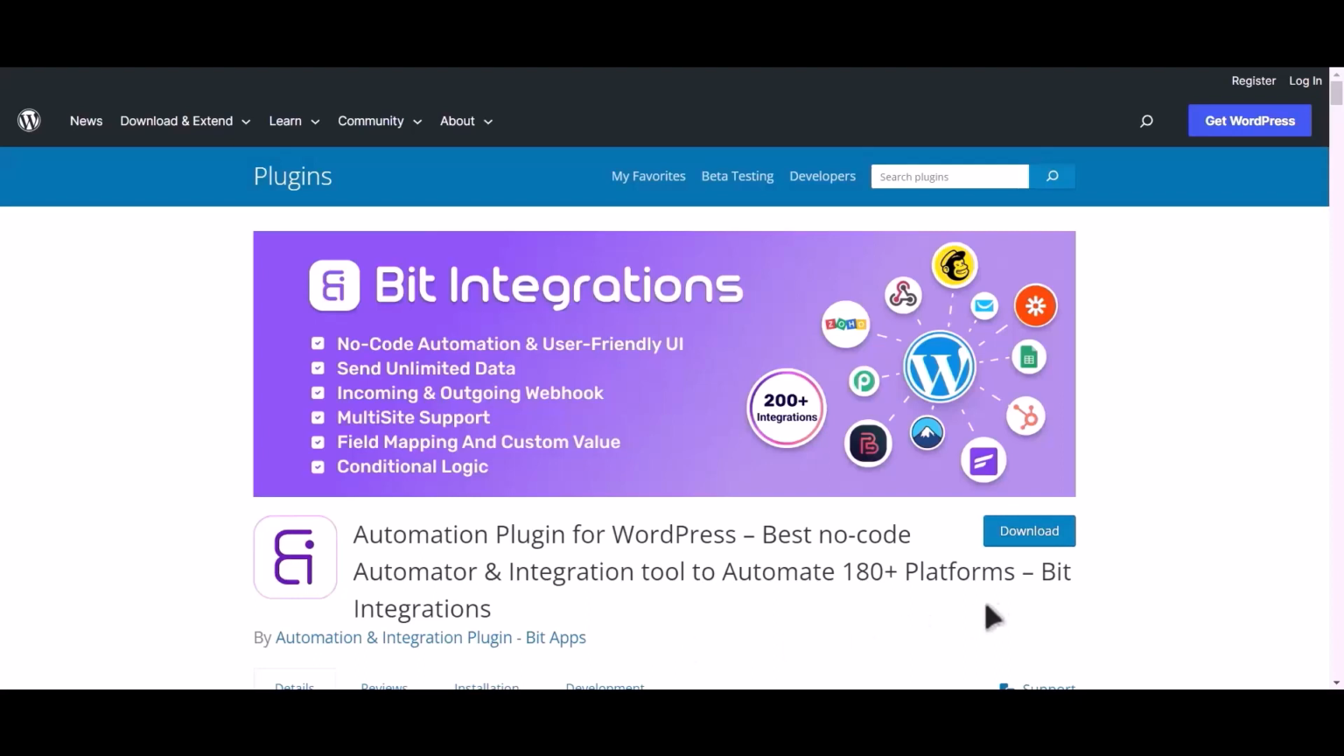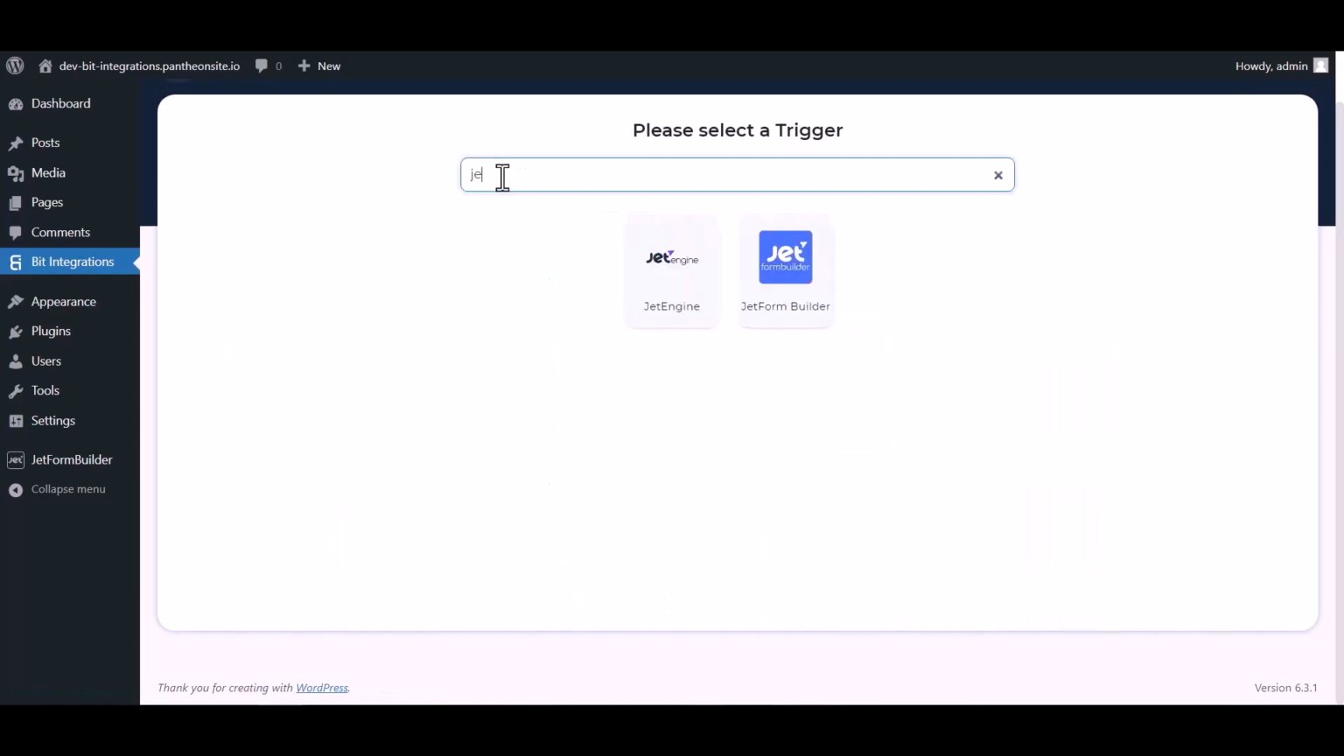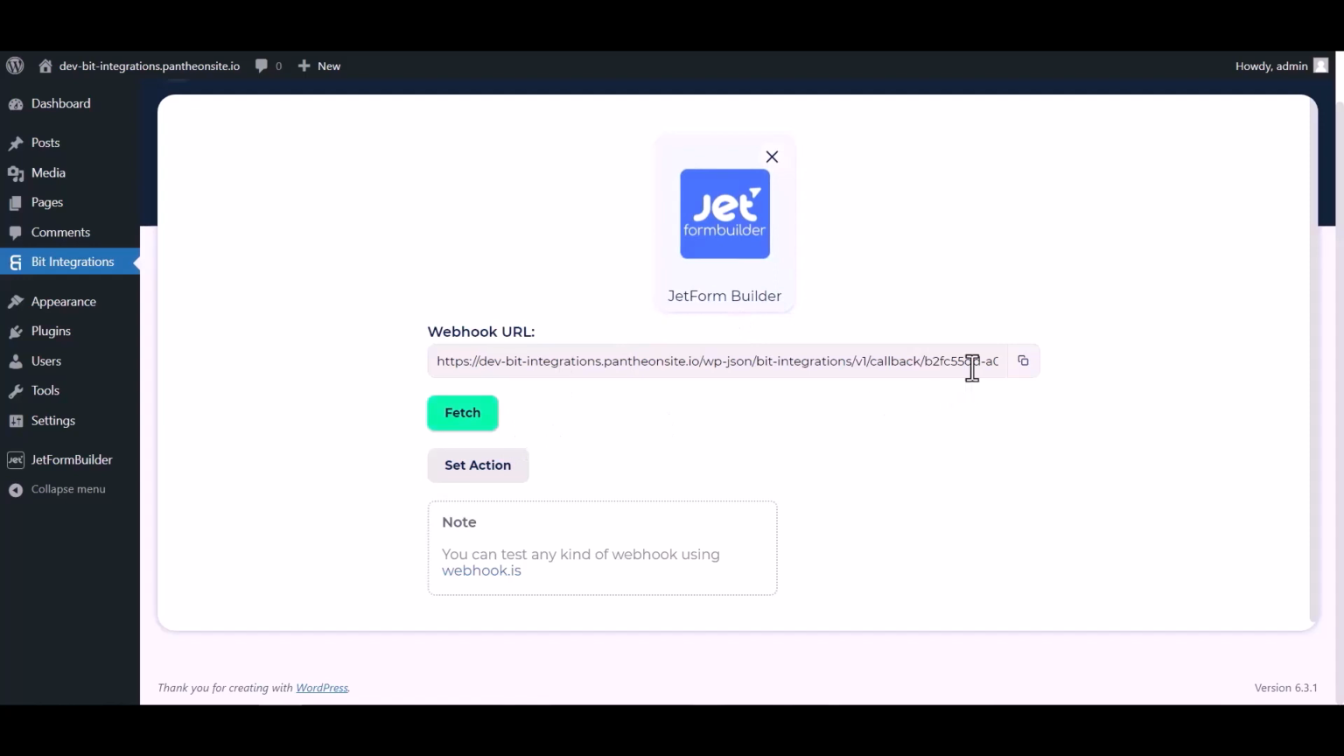I am utilizing the Bit Integrations plugin to establish a connection between these two platforms. Let's go to Bit Integration Dashboard. Now click Create Integration. Now search and select Trigger, which is Jet Form Builder. Copy the webhook URL and fetch the data.